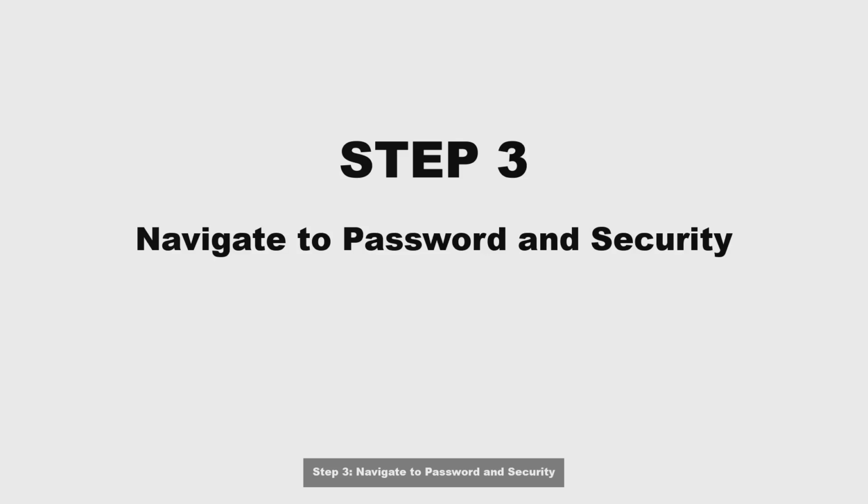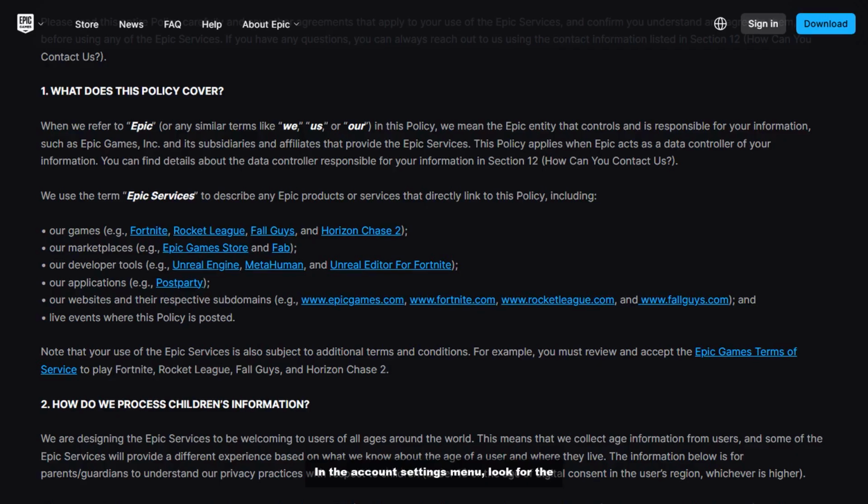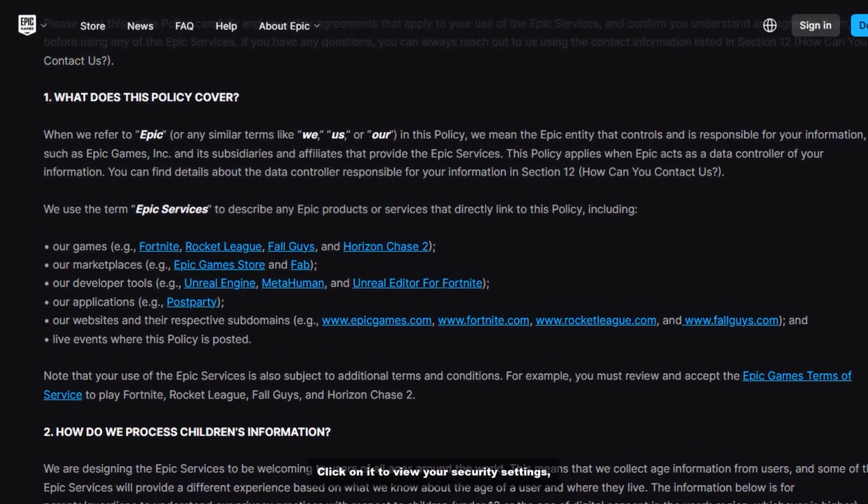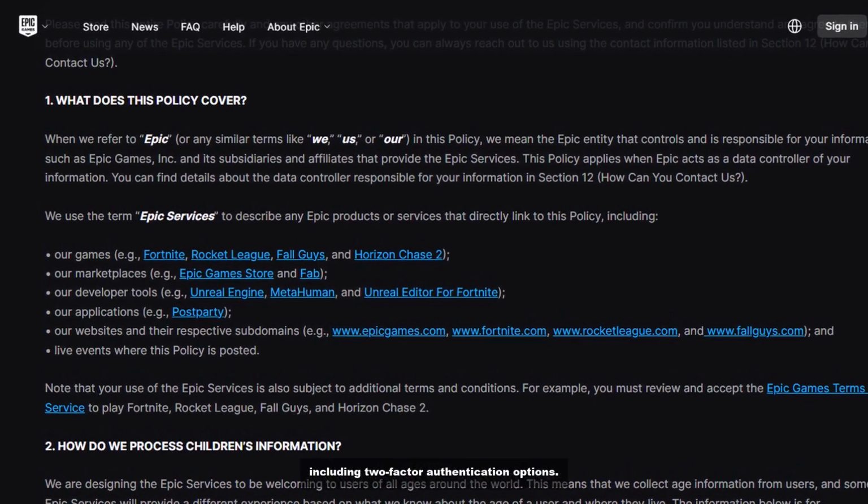Step 3. Navigate to Password and Security. In the Account Settings menu, look for the Password and Security tab on the left side. Click on it to view your security settings, including two-factor authentication options.